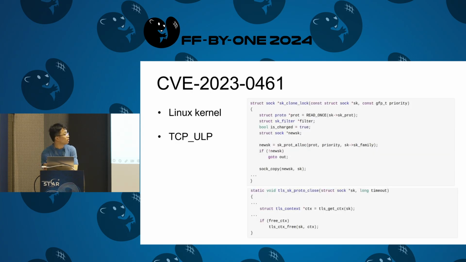And this is the last vulnerability. This vulnerability is located in the TCP ULP model. There are some protocols in the Linux kernel that support this model, and these protocols need to implement the tcp_ulp_ops structure, which contains a clone function pointer. When the TCP three-way handshake is complete, that is, when the TCP state changes from listen to TCP established, sk_clone_lock will be called to generate a new sk.